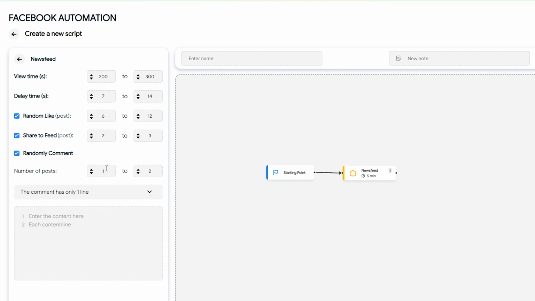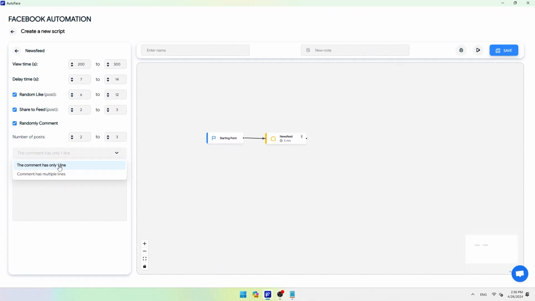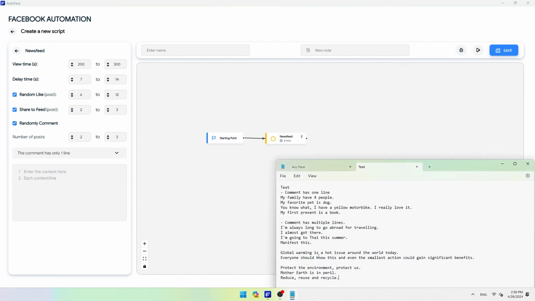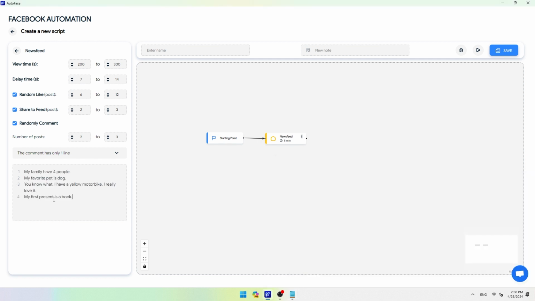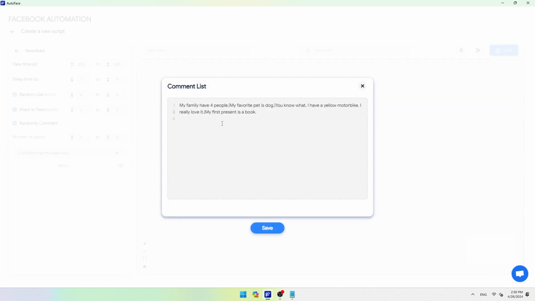In the Randomly Comment section, you can set up the number of posts you will comment on. For the comment content, you can choose to comment in one line or multiple lines. If you choose to comment in one line, each line corresponds to a comment content, and the system will randomly select from your input. If you choose to comment in multiple lines, each content will be separated by a straight line.